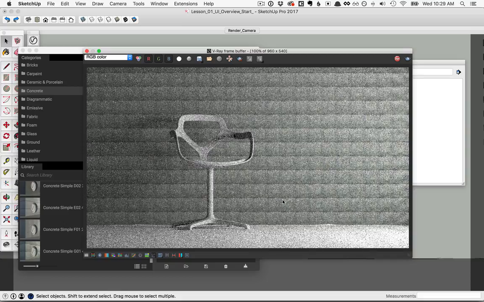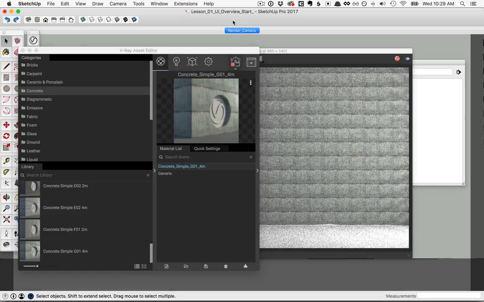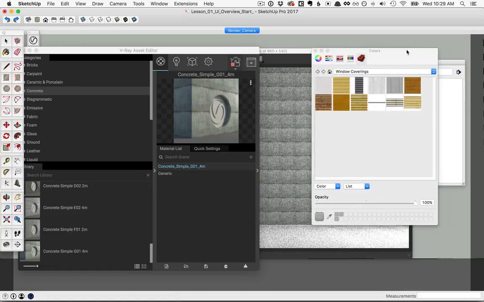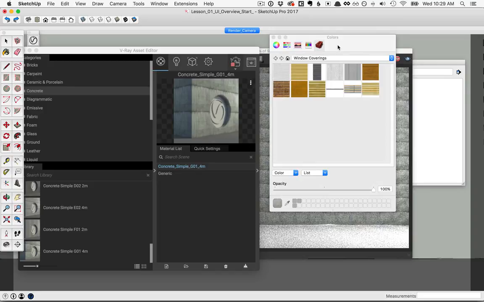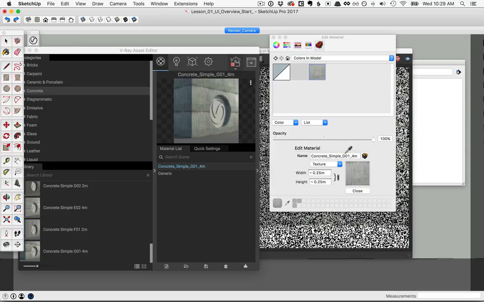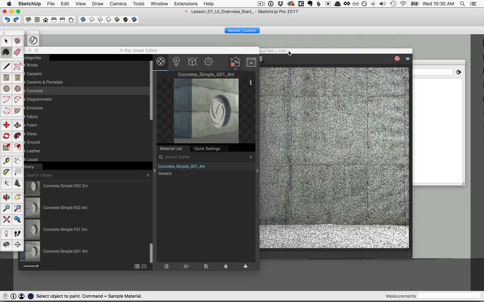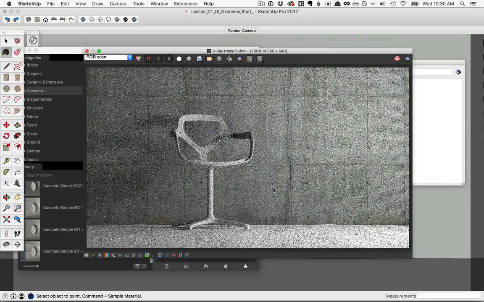As it's rendering though, I can see that there might be something wrong with the scale. V-Ray tells me the scale. If I click on the asset editor, I see that it says 4 meters. So I can change that by going to SketchUp, opening the Paint Bucket tool to get access to the Colors or Materials browser, click on the house icon to see colors in model, and then click the Edit tab or double click to get into the Edit Material mode. There, I can change the width to 4 meters and click in the height area. It should change automatically. Then click Close and check out the difference in the frame buffer.